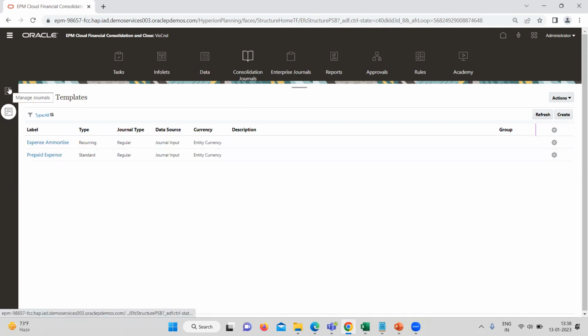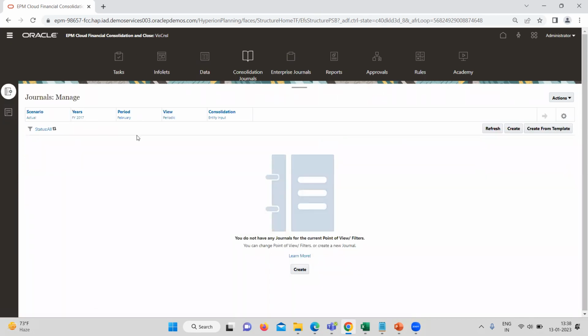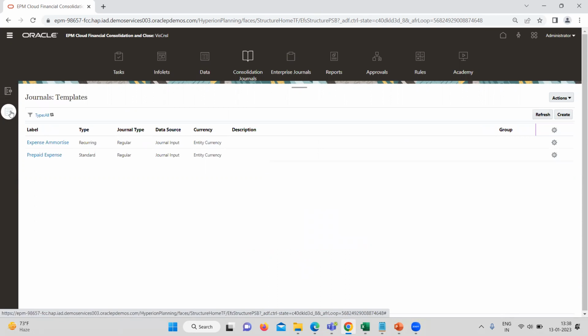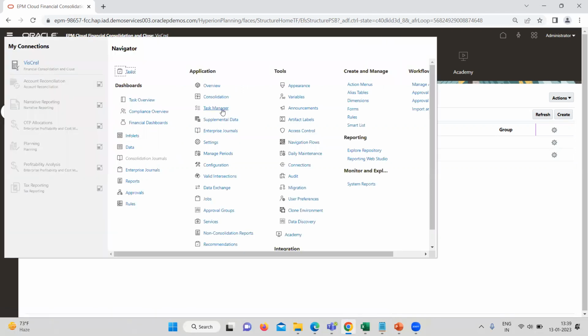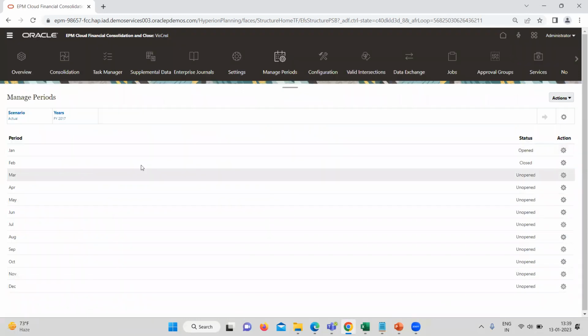See, the journals are related to a particular month. You can use it for that particular month, but the templates are not limited by the period. Once you create a template, you can utilize it multiple times, for every month. Do remember that the period must be open for which you are trying to post the journal. So you need to go to manage period and open that period.